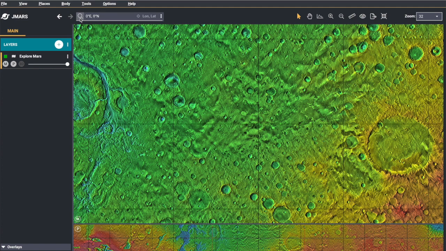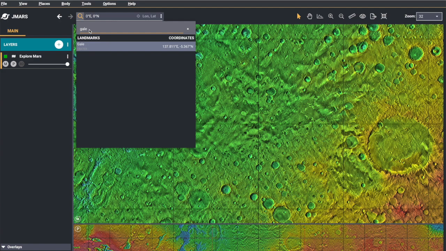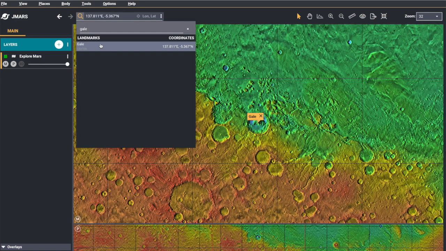But if you click this magnifying glass next to it, it activates it and makes it yellow. And now you can actually search in here for things that you might not know where they're located. So I just searched for Gale Crater and I like it, so I'm going to click on it. And you can see it brings me straight to Gale Crater, which is very cool.